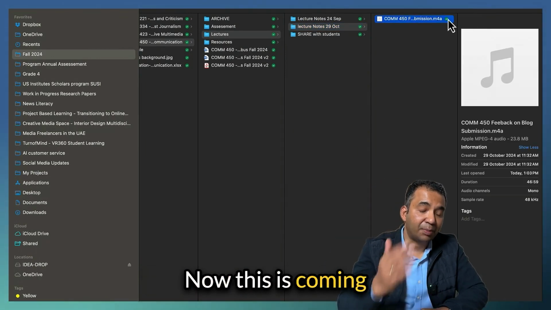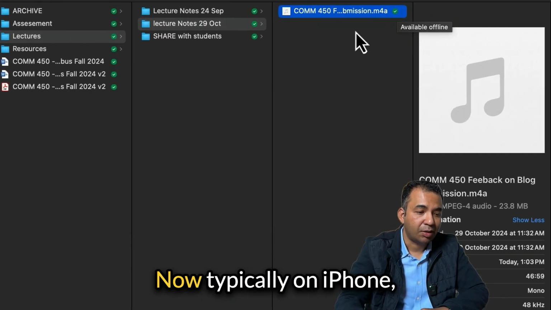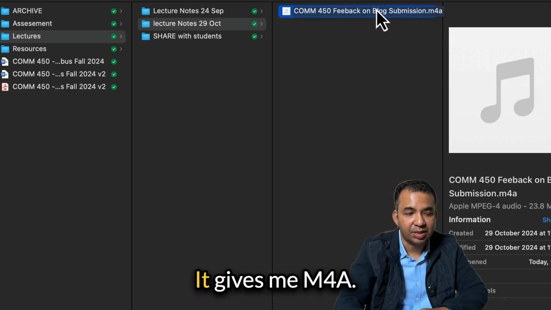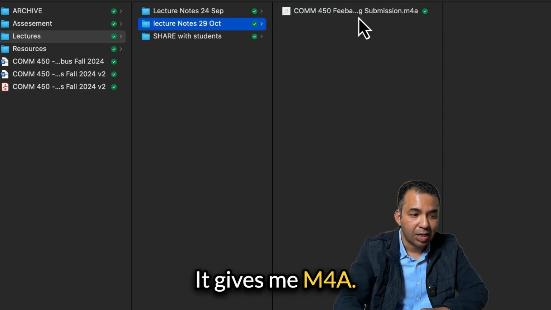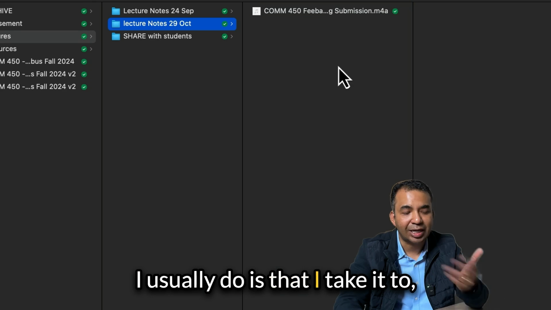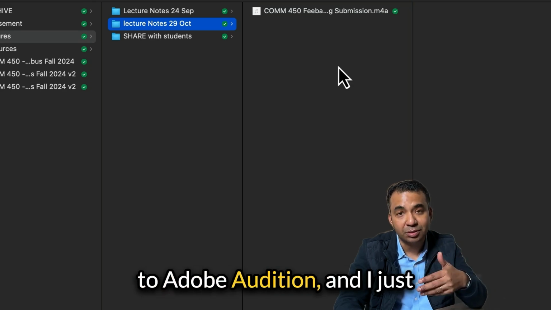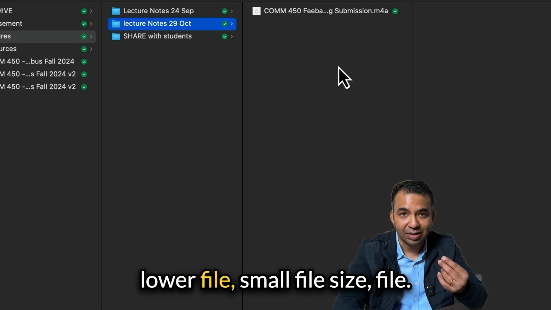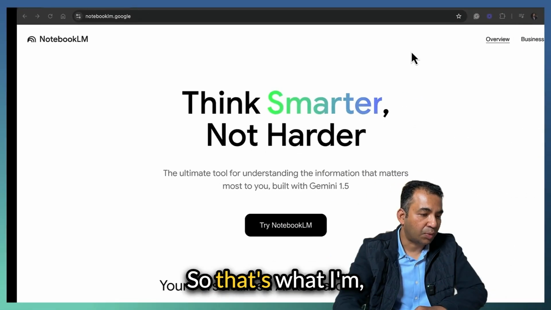Now this is coming straight from my phone. Typically on iPhone, the voice note does not give me an MP3. It gives me an M4A. So you can use any free app online, but what I usually do is take it to Adobe Audition, and I just export a highly compressed, small file size file. So that's what I'm going to do.